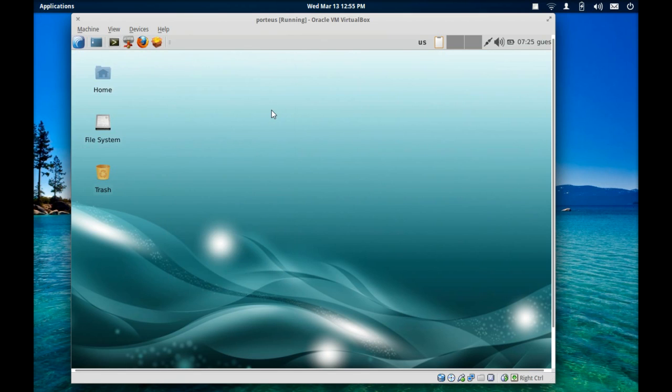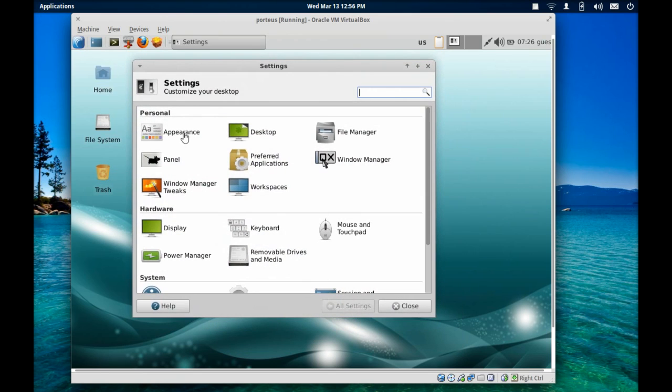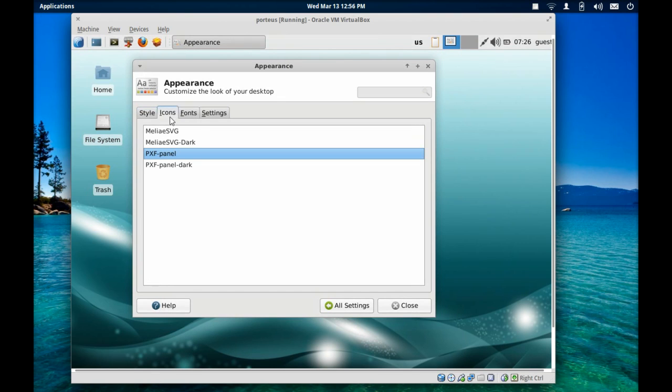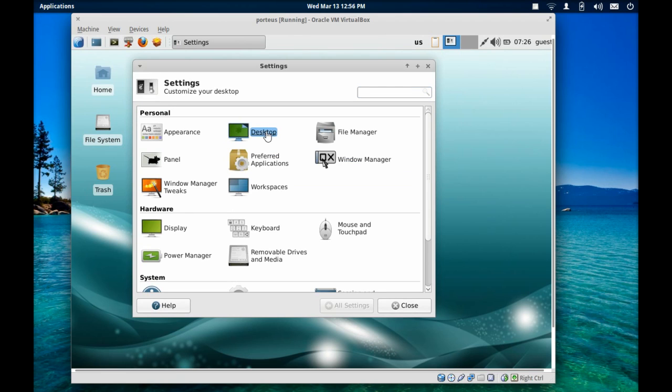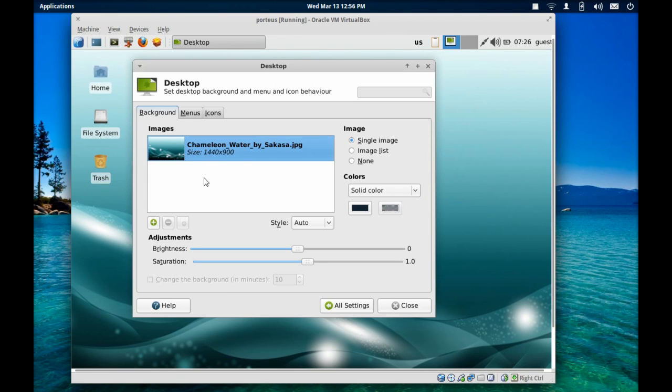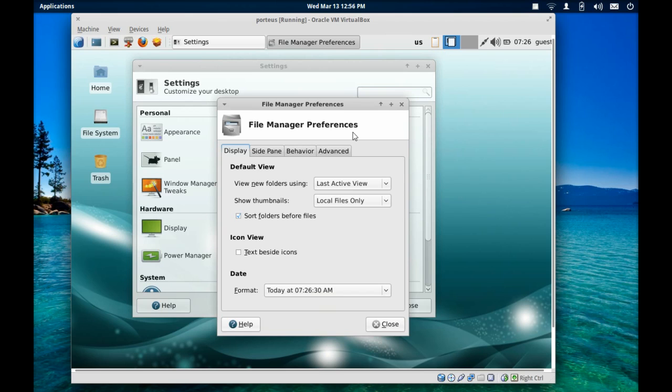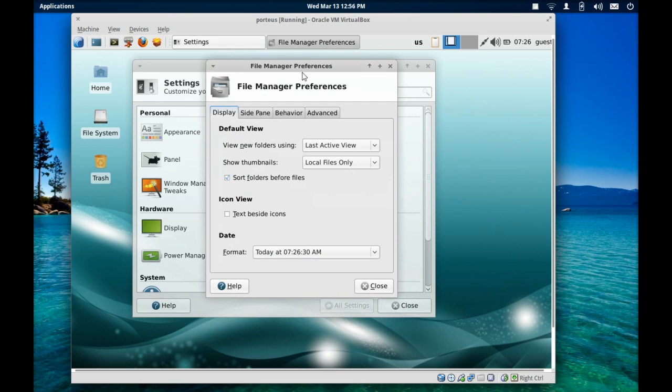Let's go to the settings manager. In the settings manager, there is an appearance menu in which you can change the themes and other stuff, icons, everything of this distro. And in the desktop option, we can change the wallpaper. By default, there is only a single wallpaper, and you can adjust brightness, saturation, everything from here. The file manager is Thunar, the default XFCE file manager, so the settings of the file manager can be changed from here.